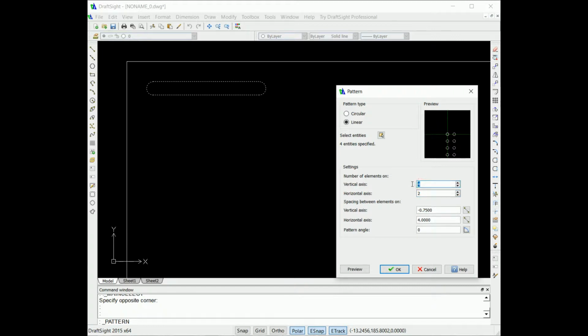Now, in the vertical axis, I'm going to go ahead and put 6 here, and in the horizontal axis would be just 1. So we're going to have one row of 6 slots, and instead of 0.75, as I was telling you, I want it to be 5/8, which is 0.625. I'm putting 0.625 this time, and we want to go in the negative direction, which is down.